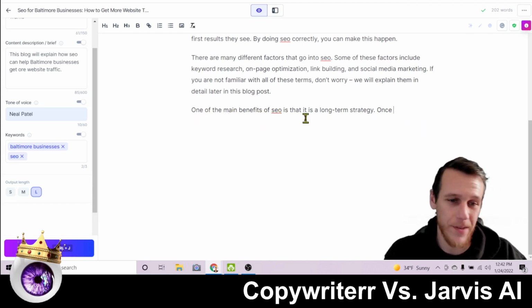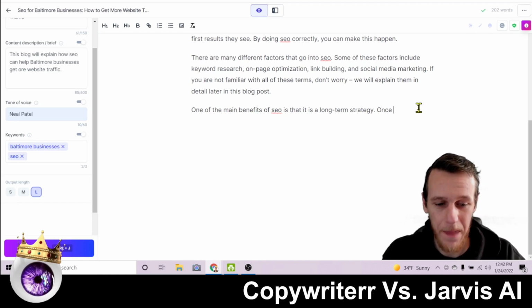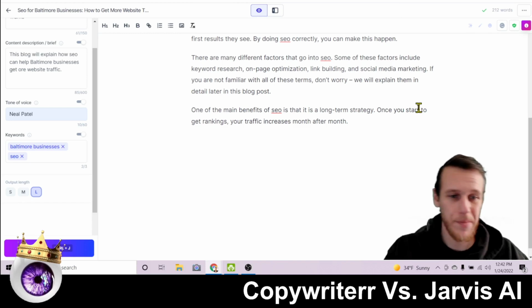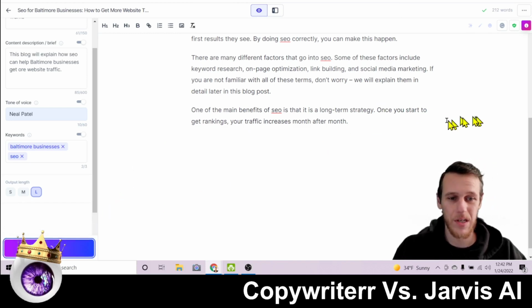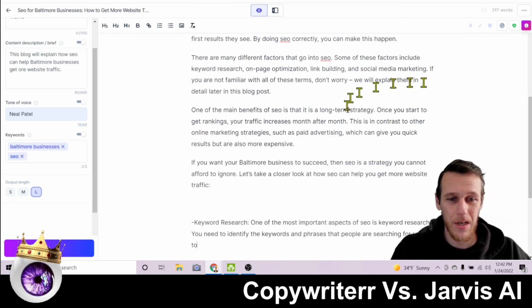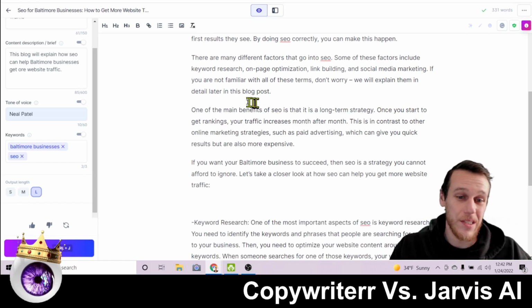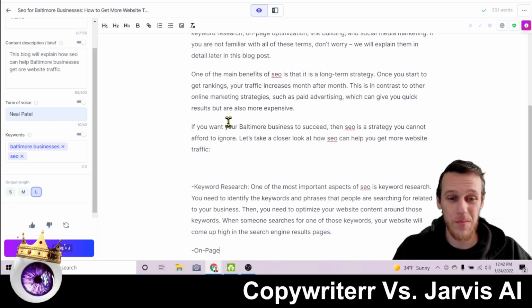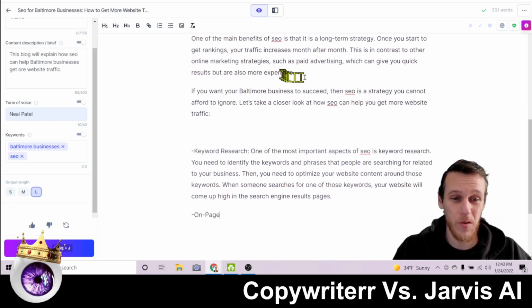One of the main benefits of SEO is that it's a long-term strategy. Once you start to get rankings, your traffic increases month after month, right? Because that's how SEO works. So we'll click compose and let it continue. This is in contrast to other online marketing strategies such as paid advertising, which can give you quick results but are also more expensive. If you want your Baltimore business to succeed, then SEO is a strategy you cannot afford to ignore.